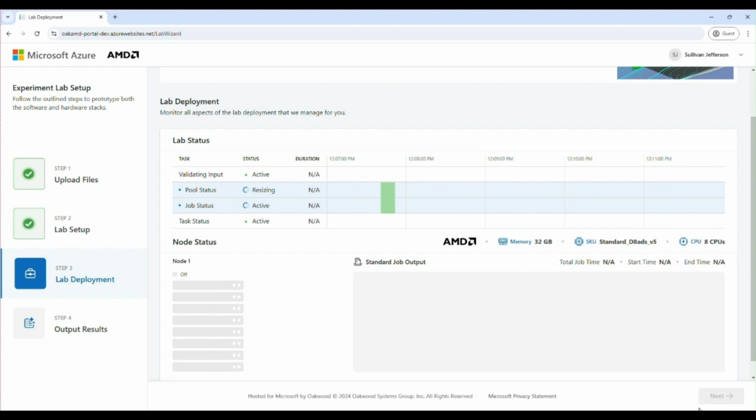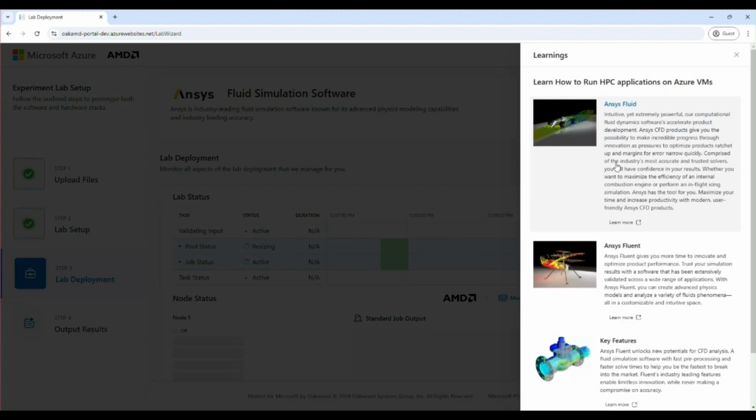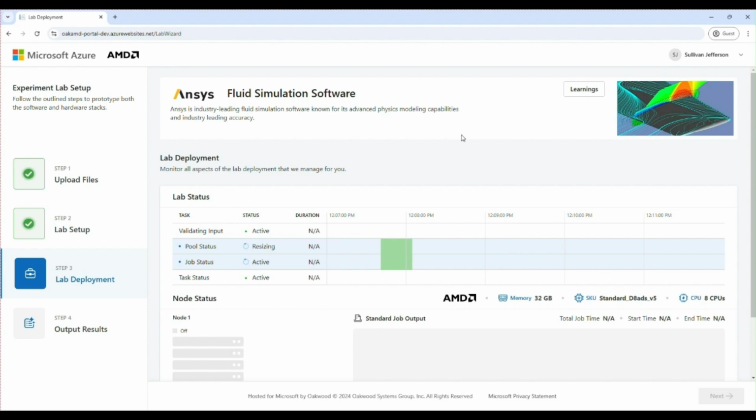While you wait for the lab to complete, you can educate yourself about this lab type by clicking the Learnings button and exploring the links provided. We are going to switch for a moment from watching the application and look at processes being run from behind the scenes in Azure.